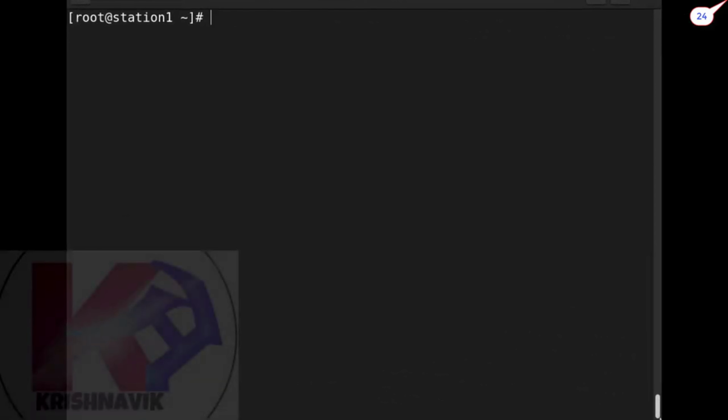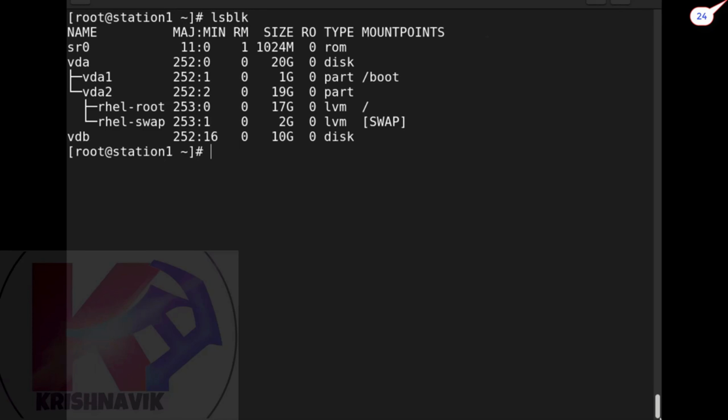Question number 4. Create a 400 MB partition with ext4 file format and mount it permanently at /database. Answer. Log into root account and type lsblk command to check disk and partition status. Okay, our target disk is VDB.